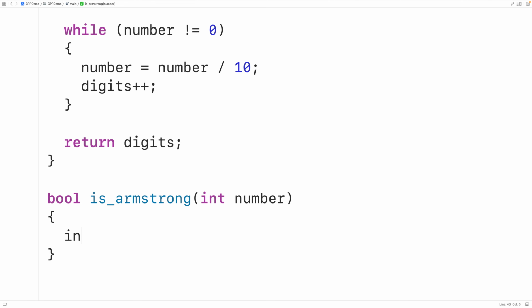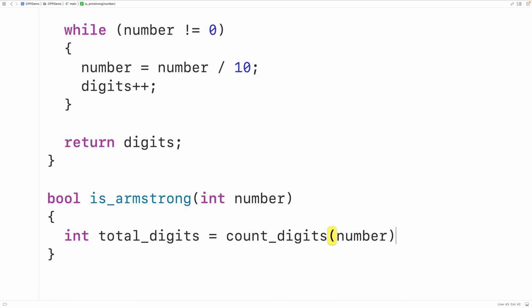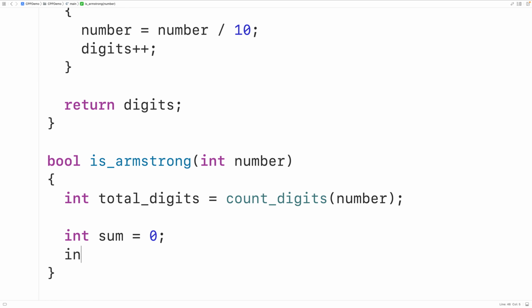So we'll have here int total digits to declare an int variable called total digits, and we'll assign to this variable the return value of calling count digits when it's passed our number. So this function is going to return the total number of digits in the number, and we'll assign that to this variable here. Next, we'll declare a variable called sum of type int. We'll initialize this variable to 0. Sum is going to store the running sum of each digit in the number taken to the power of total digits. Then we'll also declare a variable called temp. We'll have here int temp, and we'll assign to temp number.